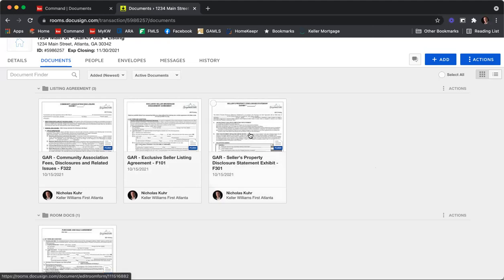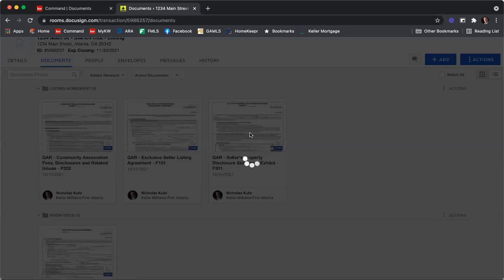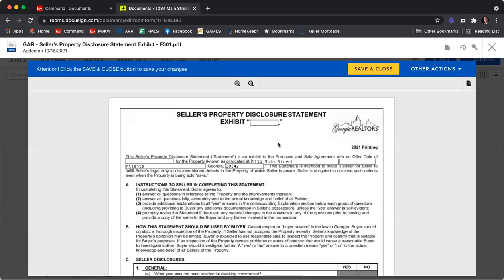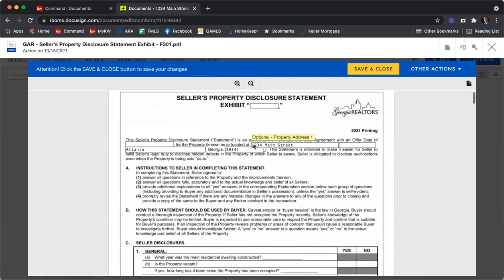The disclosure forms are ones I want you to pay special attention to because they are unique. So I'm going to open up the seller's property disclosure. Up here we have our exhibit. Since we are not under contract yet, we don't need to fill this in because this is not yet an exhibit to an actual contract. You'll notice here we have our property address information automatically added. Again, this is from the details page. I'm not missing any information there.